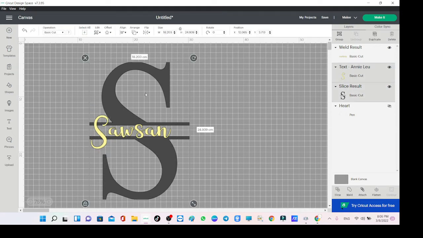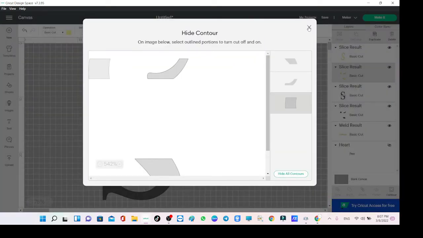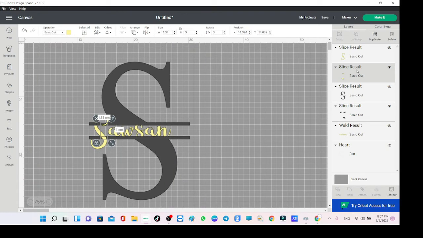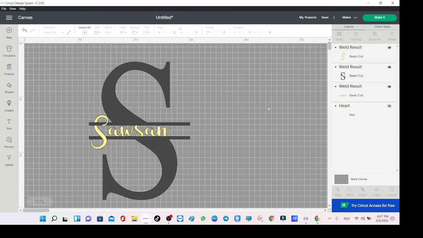Okay, now again, I will slice it. And from contour, I will delete this part. And weld it again. And these parts, weld them again. And of course it is above. Okay, now it's perfect. It looks like the S is wrapping around the lines.